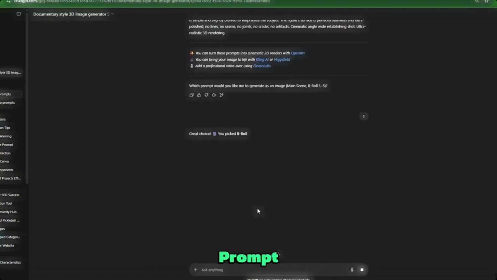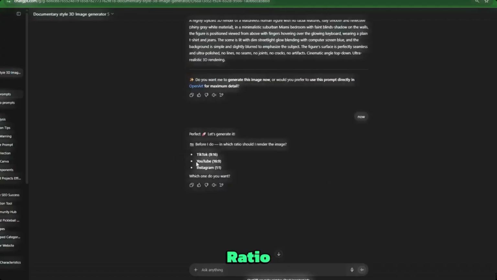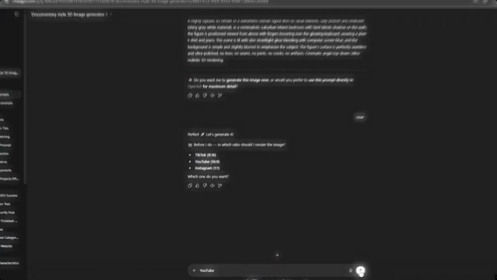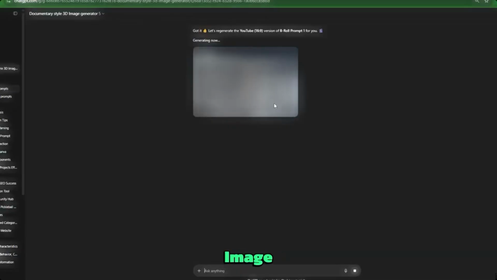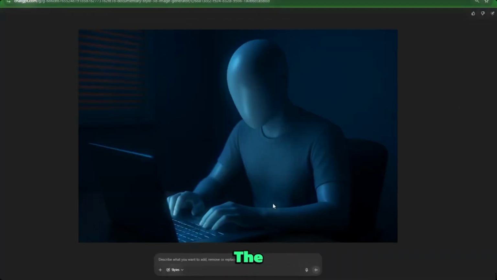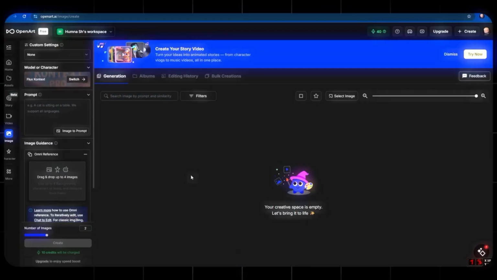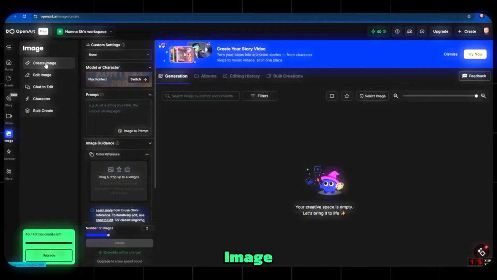Select the B-roll prompt you prefer, for example, Scene 1, and then specify the aspect ratio by typing YouTube. ChatGPT will generate your image. Since AI outputs may lack refinement, you can enhance the quality by copying one of the B-roll prompts and using it within OpenArt. Just head over to OpenArt and click on the Image tab.